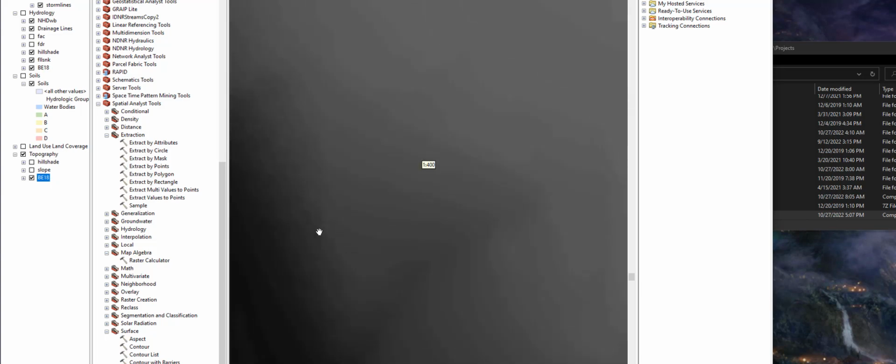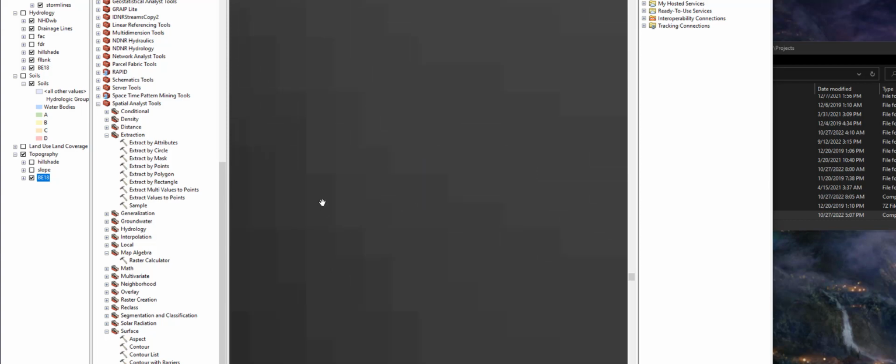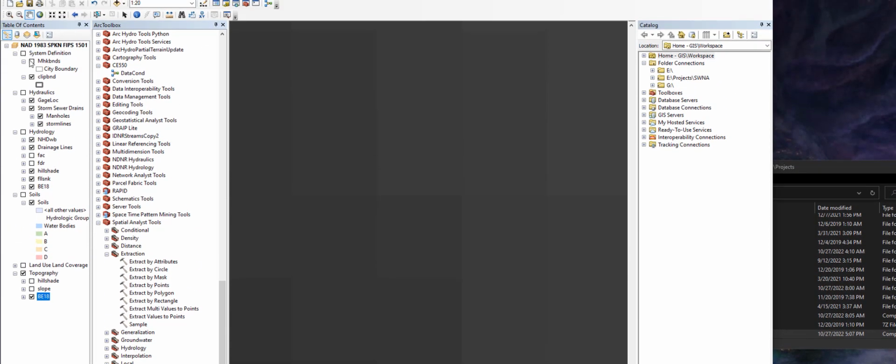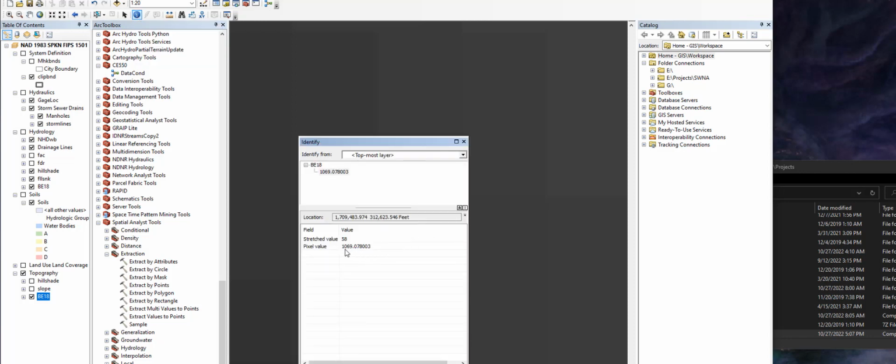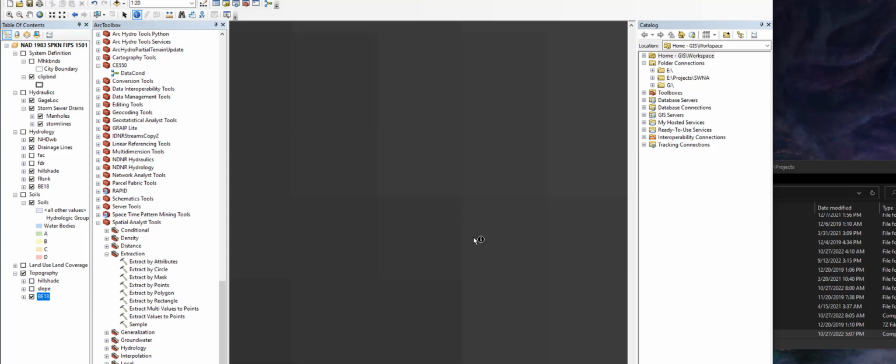Over here where there's more color change. But if I zoom in really close, you can sort of see the raster cells. So these are just cells. These are 1 meter by 1 meter cells. And for each of these cells, I can use this identify tool. I can click in this cell, and it has an elevation value. So that one is 1069.078003.